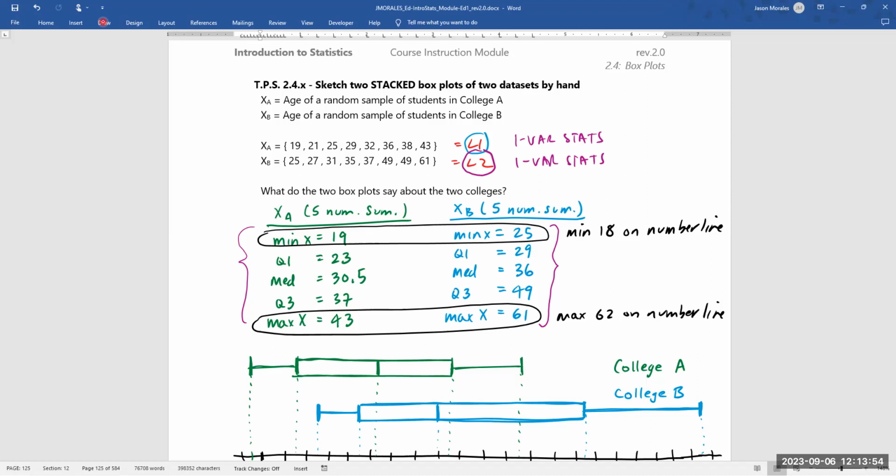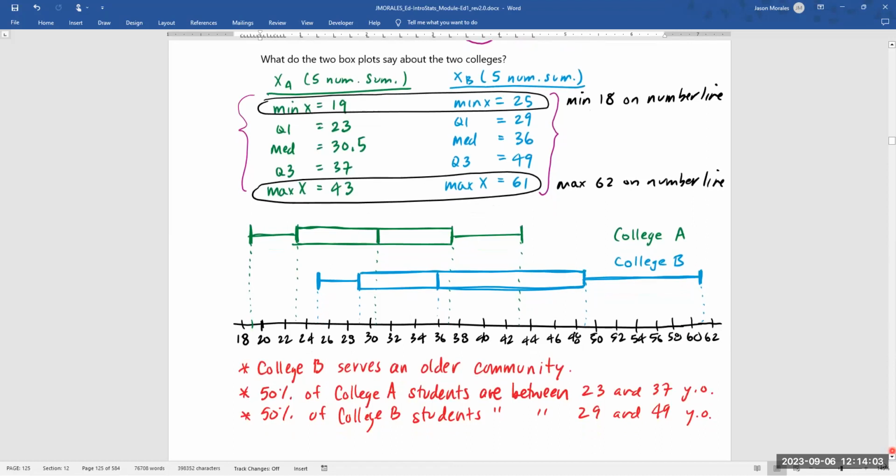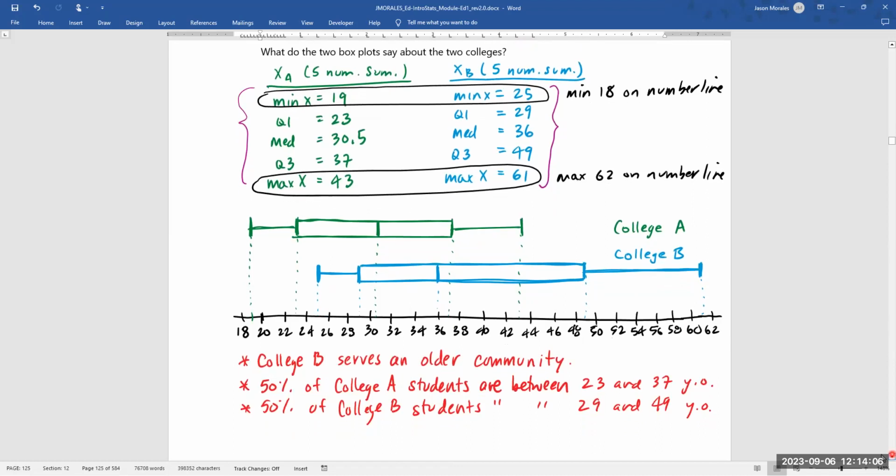So in order to graph these on a number line and stack them, we need to make sure we create a number line that'll hold both comfortably. So first, look at the minimum values. The minimum value for college A was 19, and the minimum value for college B was 25. So a minimum value of 18 should suffice. And we look at the maximum values. We have a maximum value of 43 and a maximum value of 61. So a value that's greater than both of those would be like a max of 62 on the number line.